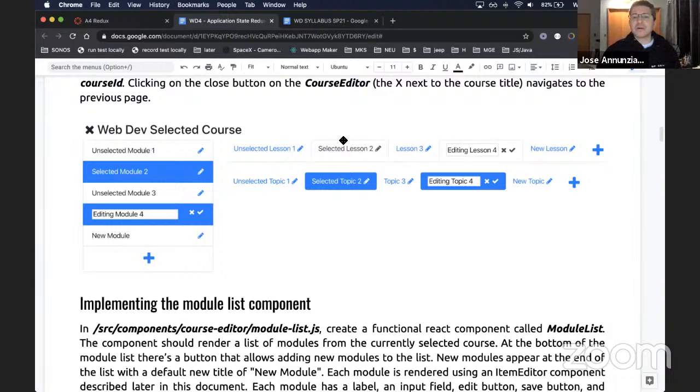Or when you're creating a lesson, again, you need to know what the context is. For what module are you creating that lesson? And same thing for topics. When you're creating a topic, which lesson are you talking about? So these all exist in a specific context. They don't exist in a vacuum.